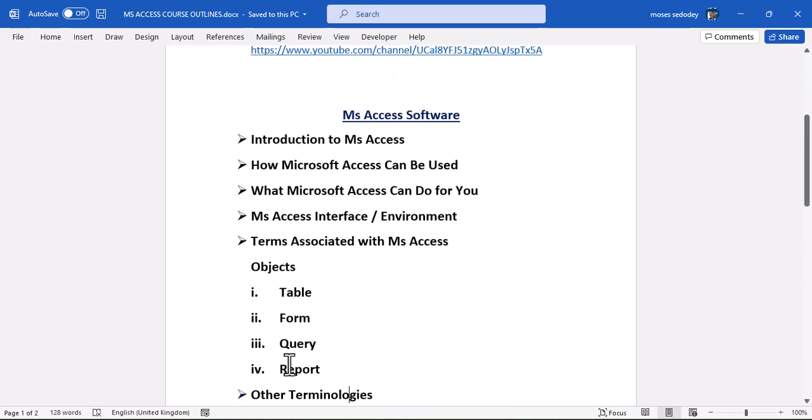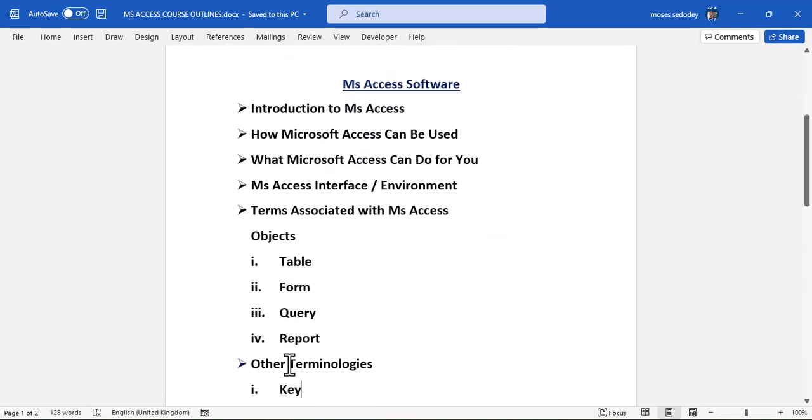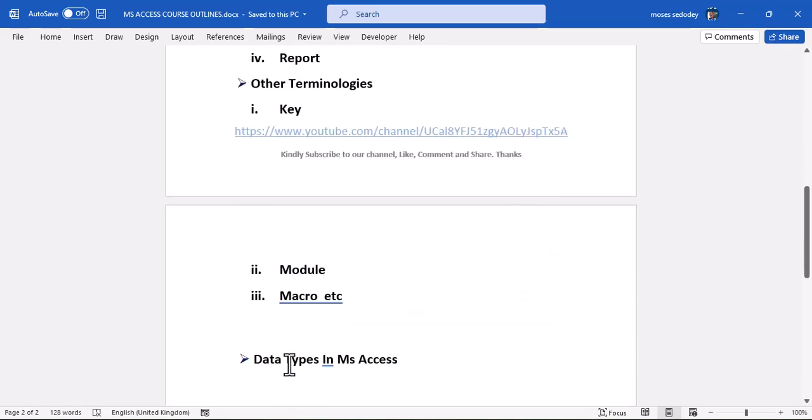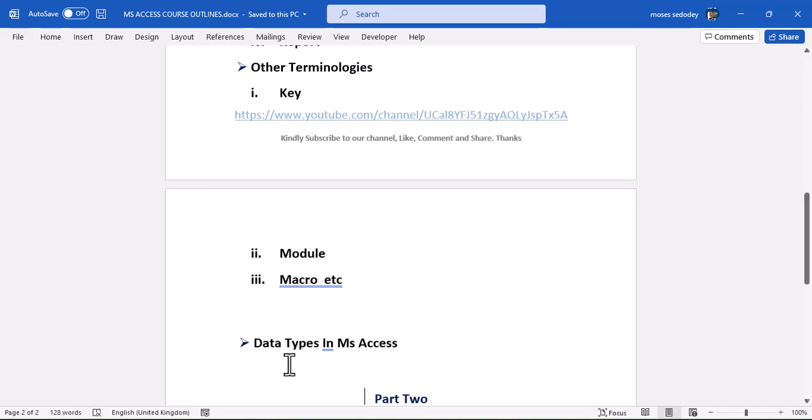We'll also look at the Microsoft Access interface or environment. We'll also look at some terms associated with Microsoft Access. That's the objects: we have the table, the form, the query, the report. We'll also look at other terminologies associated with Microsoft Access, like key, module, macro. We'll also look at the data types in Access.